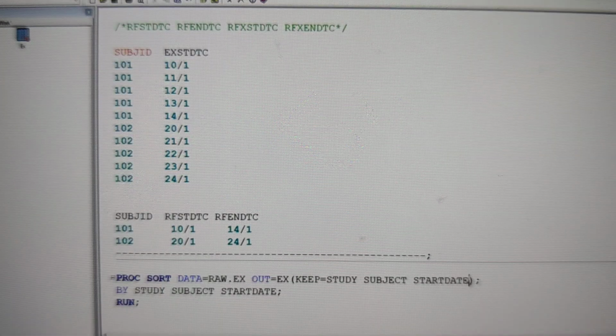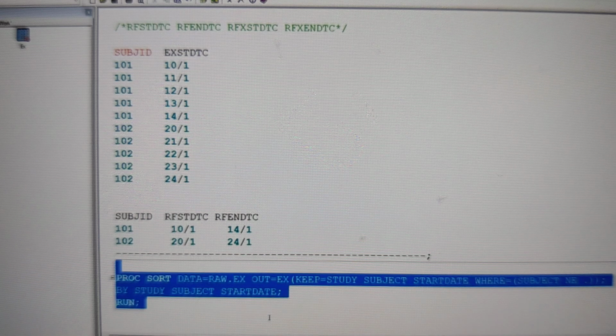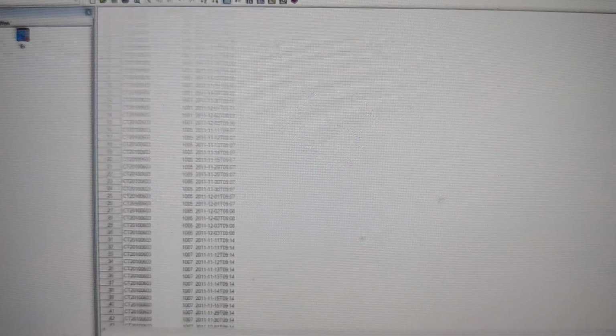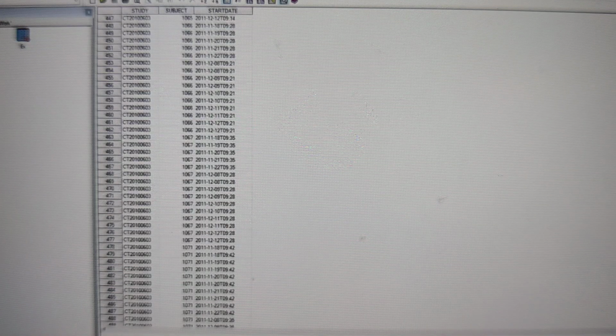So simply, here itself I'm writing a condition. What condition am I writing? Where, open the parenthesis, subject not equal to, not equal to. Because it's a numerical variable, I'm writing the dot. Now submitting the program, that observation will get deleted. Now, can you see? Yes, we have 3 variables, and without any missing observations.